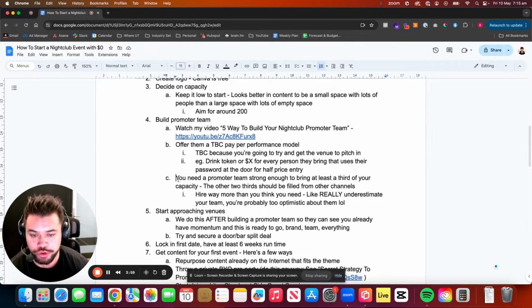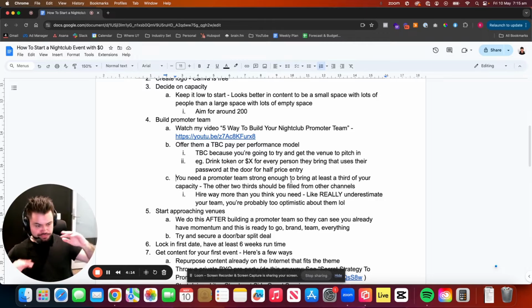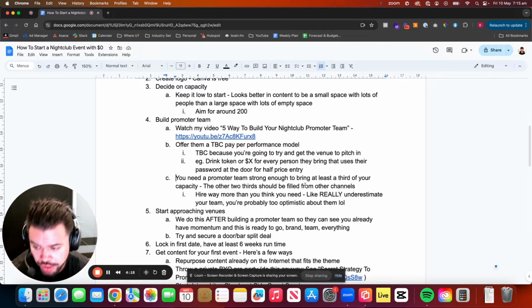4C, you need a promoter team strong enough to bring at least a third of your capacity. So if you're aiming for 150 people, you need your promoter team to bring at least 50. The next 50 or the last 100 should be brought from word of mouth and organic traffic and all of your other promotion channels, which we're going to get to in a bit, or just people that already go to that venue, right?